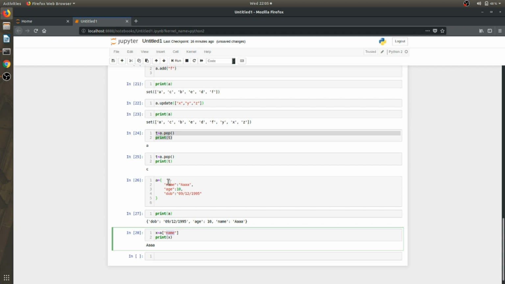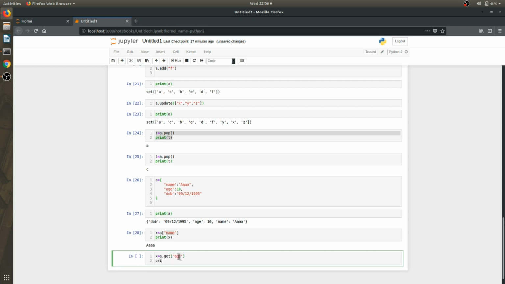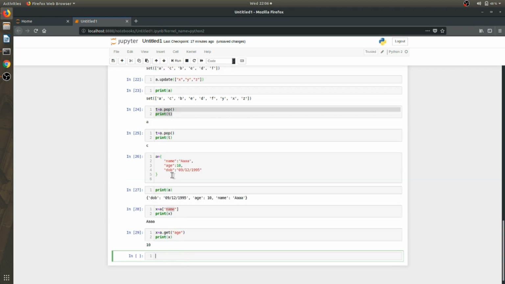There is another method we can use for getting the value by its key: a dot get is another function we can use. Let me get the age, and print x. Okay, so printing the value of x, the output comes as 10 because the age was 10.